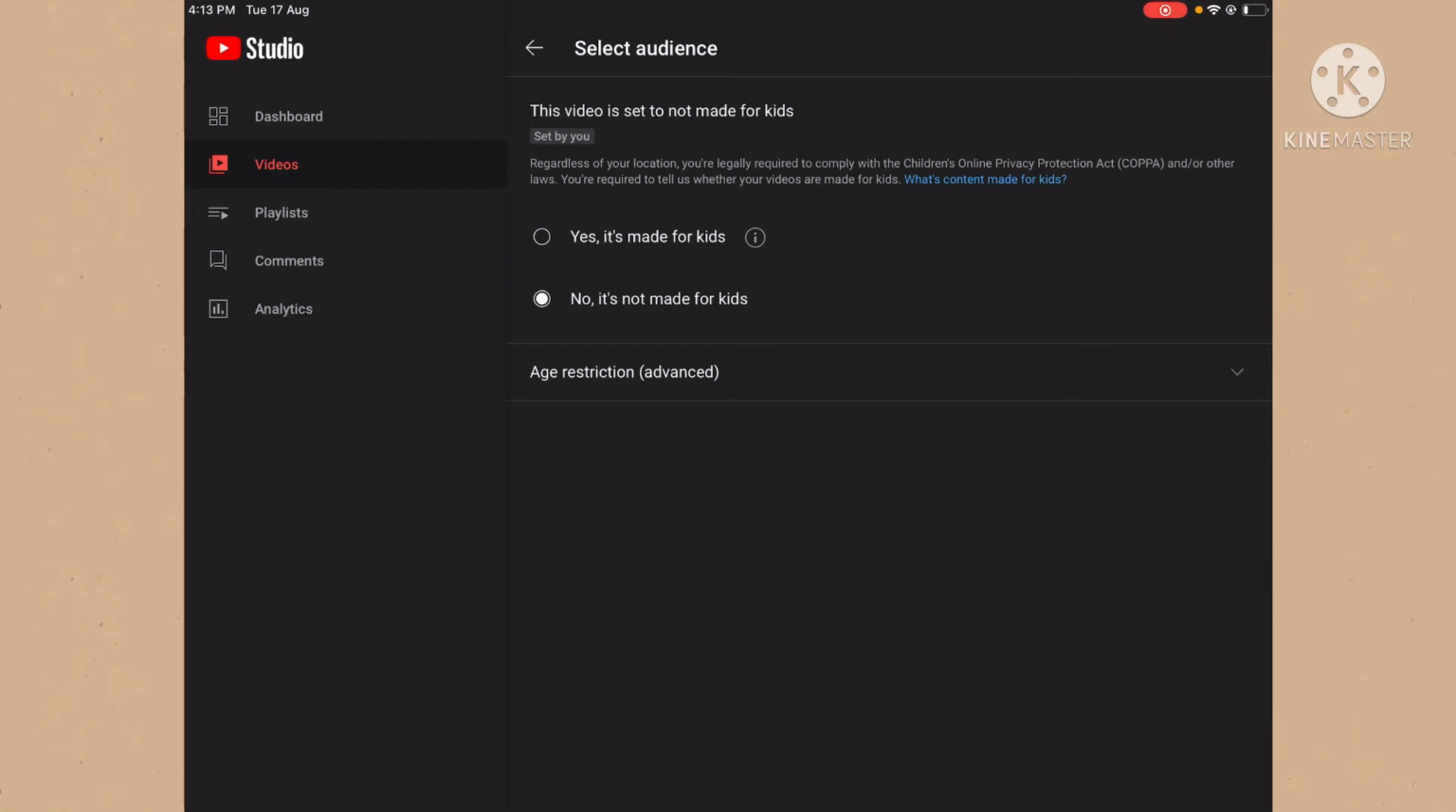Now the reason for selecting this is because YouTube doesn't want age restricted stuff or mature content to appear on children's recommended page, which is why they specifically made an app for kids called YouTube Kids. So please, if you want your comments to be turned on, select is not made for kids. And if it is made for kids, please do select is made for kids, because you do not want to risk your channel being taken down.